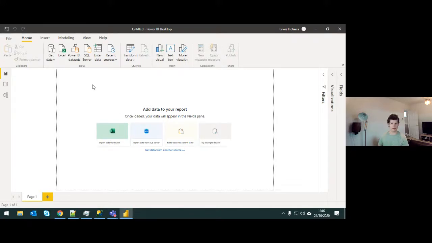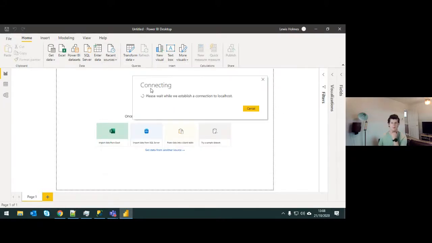So yeah, I want to do some exchange rate stuff here. I do have some sample data. I'm going to pull it off my local SQL server.